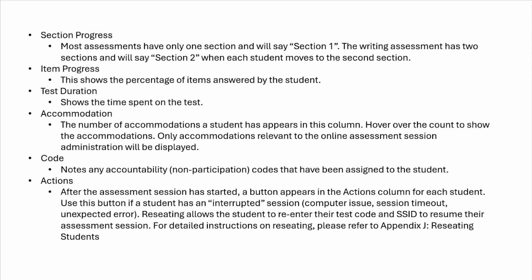Also, you'll see some progress in there as they're progressing per item. It'll say, 3 out of 37 or however many on the test, where they're at as they're going. There will be that column of accommodation. If there are some set for that student, you hover over it as the proctor, it'll display it. I believe I showed you that.